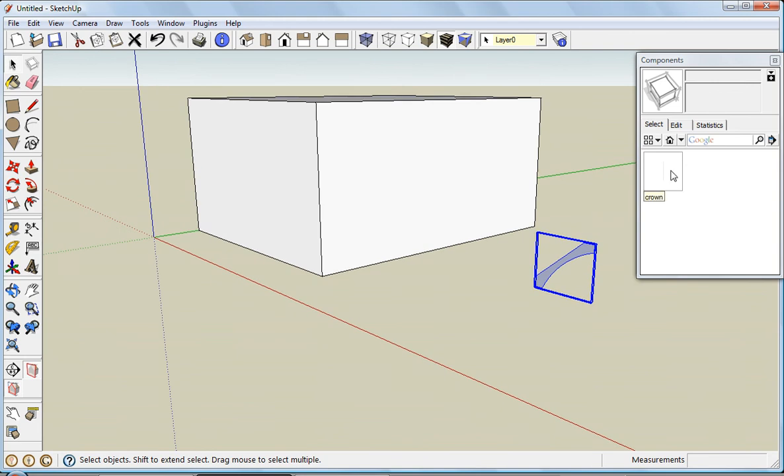Here's my new crown, and you'll see it sticks to the side here, and if I move it around the front, it sticks there as well. I'll put it over in this corner.